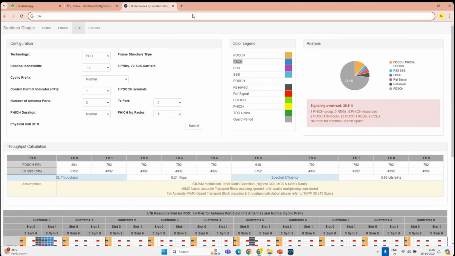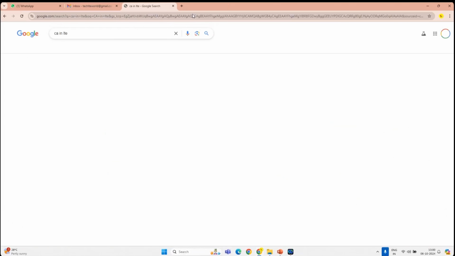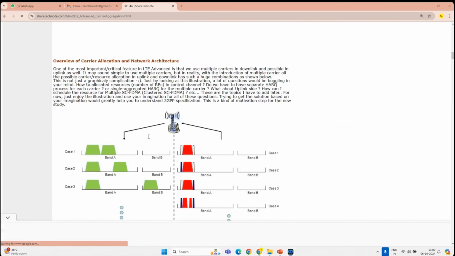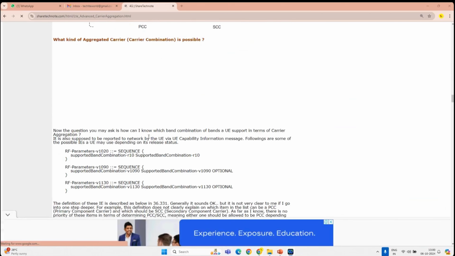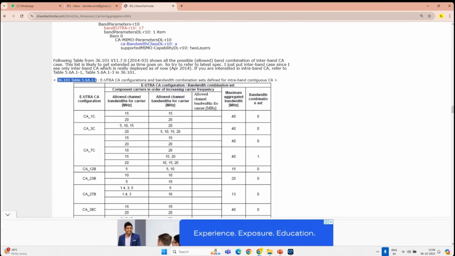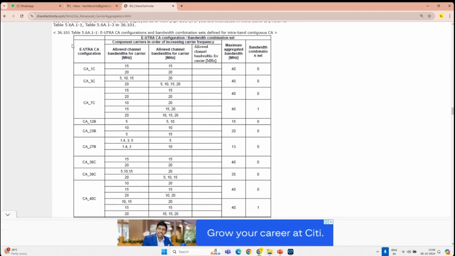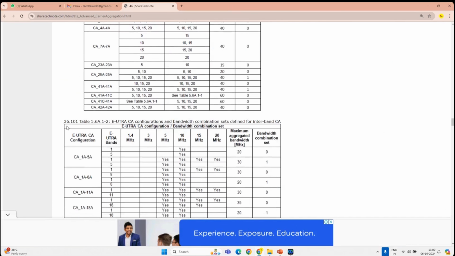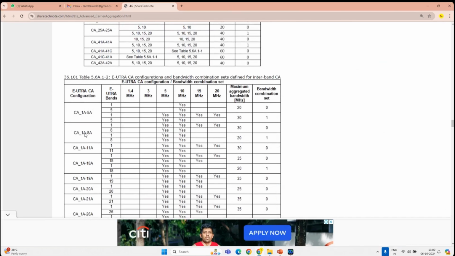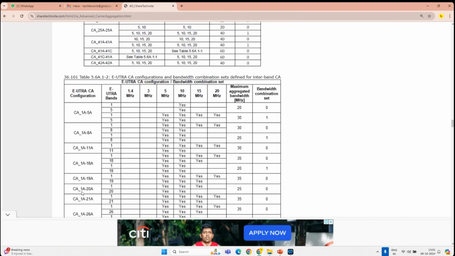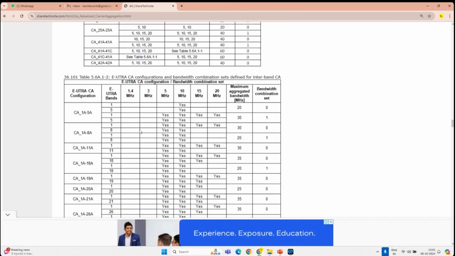Just wait. I will show you in the spec also. See, this is from 3GPP table 36.101, section 5.6A.1. What was our combination? CA 1A 8A. There are 3 sets. Like this, it has created 2. I think here it has written 1A 8A somewhere. Others also they have written. So these are the sets it has basically created.